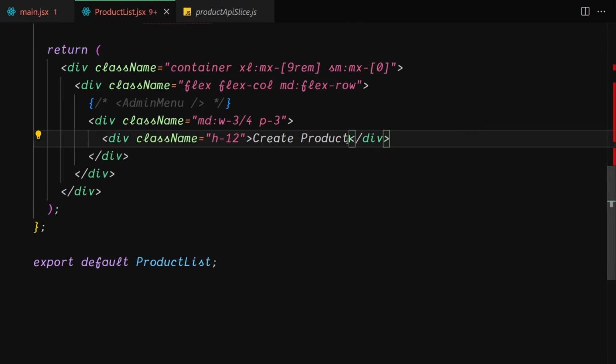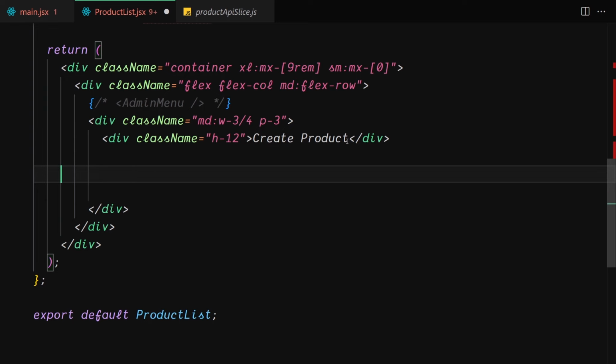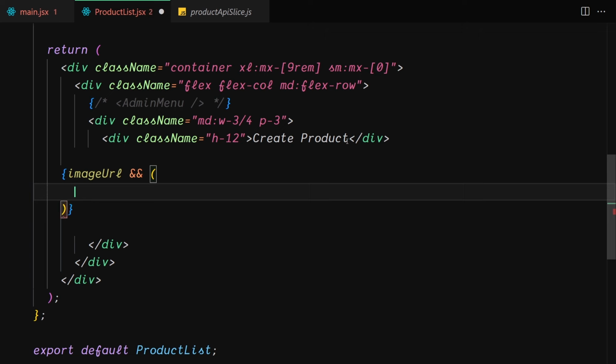So yeah, that's cool. The next thing which we want to do is that we also want to render our image right here, but we will take care of that a bit later maybe. Oh, you know what, let's just do that right here. I'm gonna give it a shot. So image URL, and if we have an image URL right here, we just want to render this content right here. But if we don't have an image, then we don't want to render anything at all.